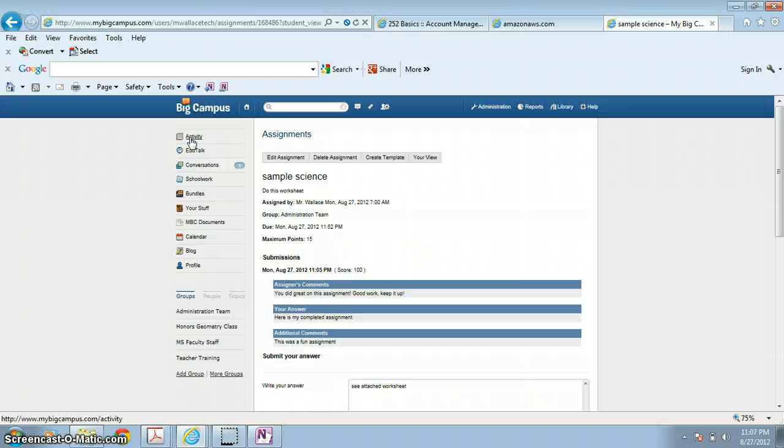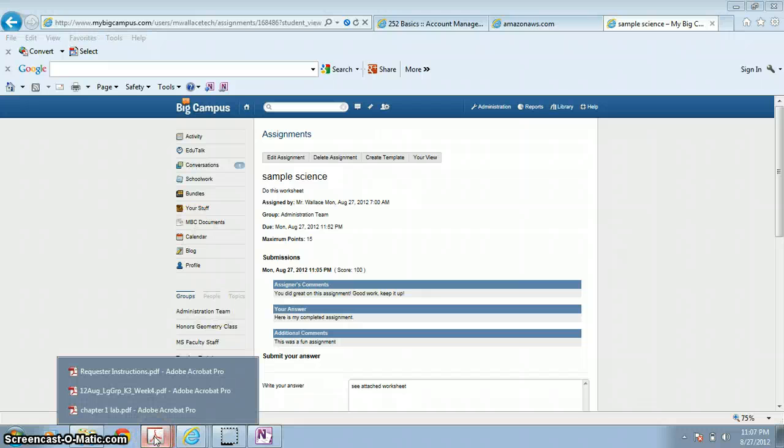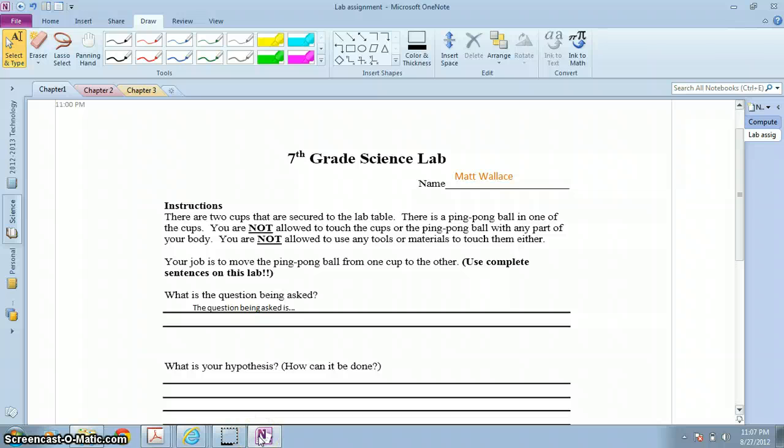If they send it to me on an activity, then I guess, or if they tell me to, I can return it back to them in an email. So this video hopefully has helped you figure out how you can use OneNote to do a worksheet and print it into a PDF and turn it back into a teacher. Download it from My Big Campus into OneNote, interact with it, save it, and turn it in.